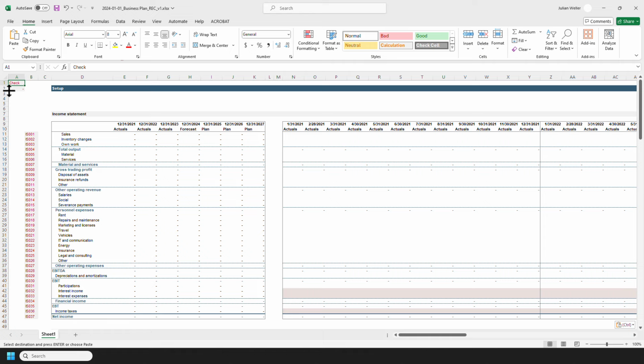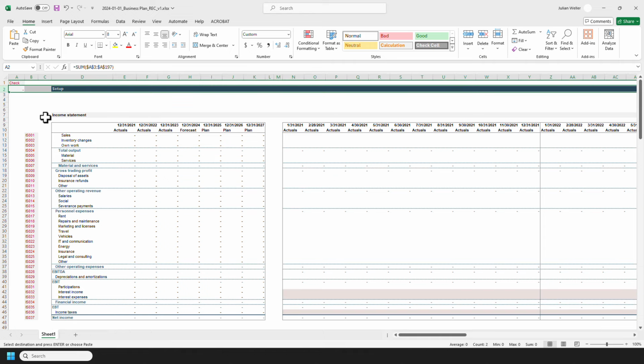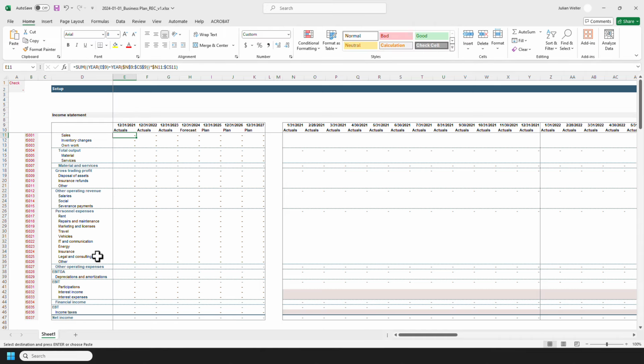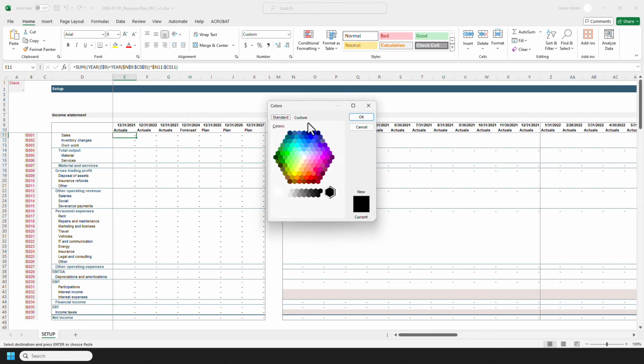So now we get this. Let's make this 20 pixels as usual. Let's move to this cell, press Alt WFF to fix this. Let's rename this tab to just Setup. Let's change the tab color to true black, so 000 is fine.